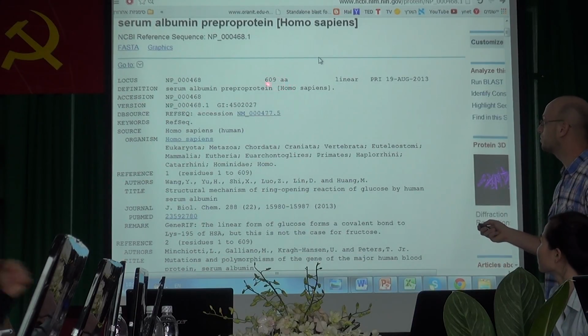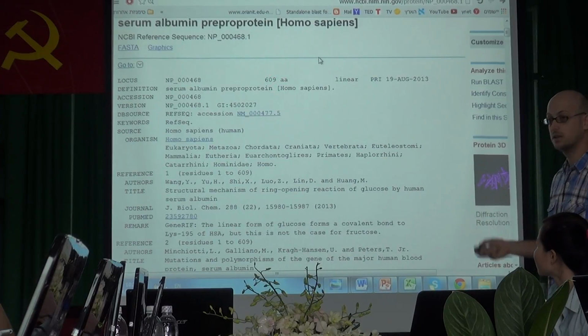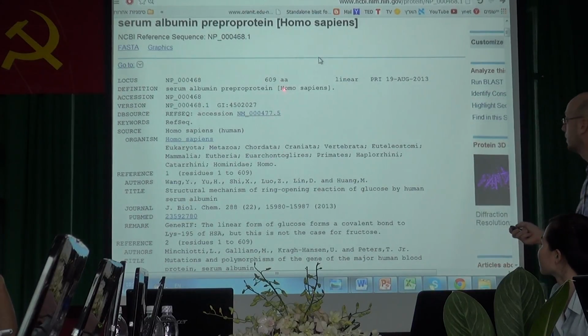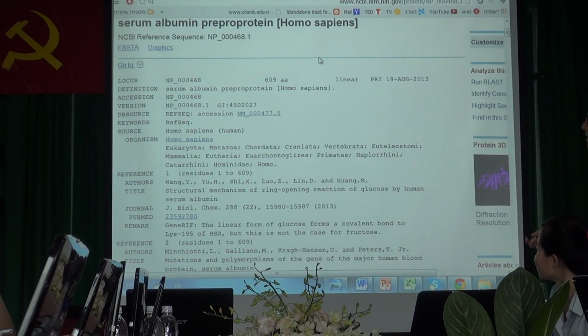How long is this protein? 609 amino acids. AA is amino acids. It's linear, and this record is very new, very updated. So we have here all the usual RefSeq and accession number. Again, the taxonomy. This is from Homo sapiens. Again, the reference from PubMed.